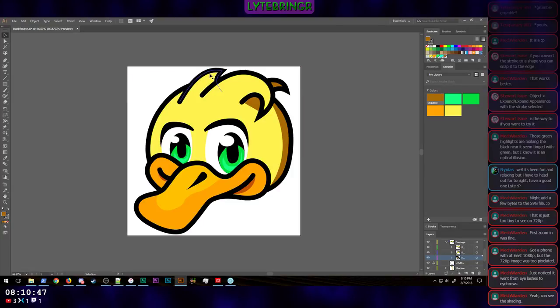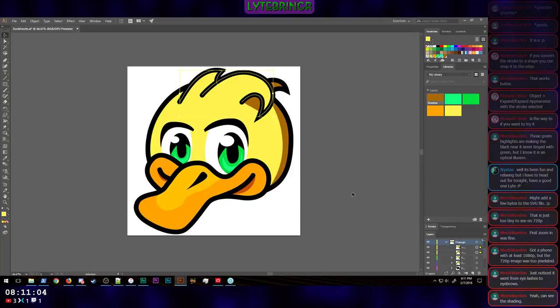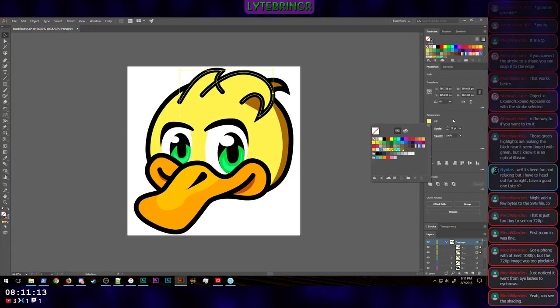So we'll highlight the back one and the front one, so we're going to need a little bit of extra from those as well. Copy. Edit, paste in place. And then fill empty. Okay, and then we make a new layer in between for the highlights.